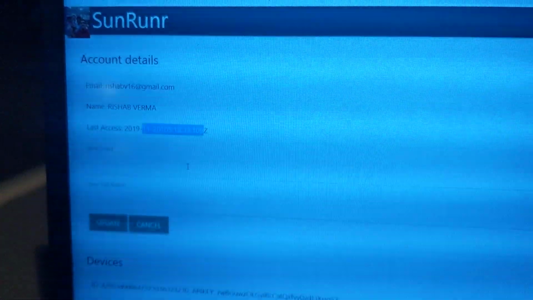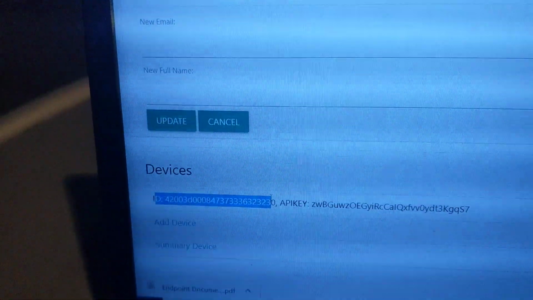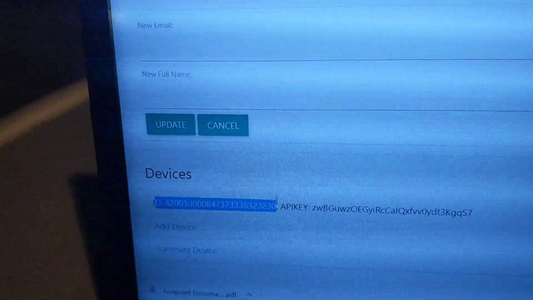I have a button to update account, which is basically a form where I enter a new email and a new name if I want, and that's going to update my current details. I also have one registered device already. If you can see towards here, the device has this user ID, and an API key was generated along with it. I also have the ability to add a device if I'm a user.